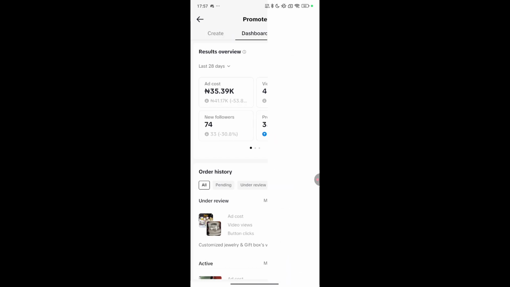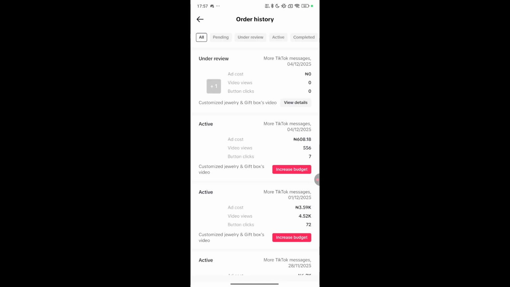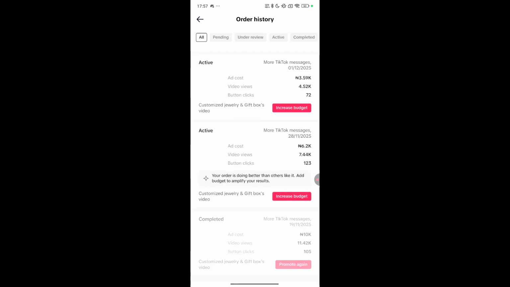Now let me show you from the previous multiple adverts that I ran. I just used it as a test. How am I able to check the analytics? Because you can check the analytics, which one is performing the most. Let me scroll down.